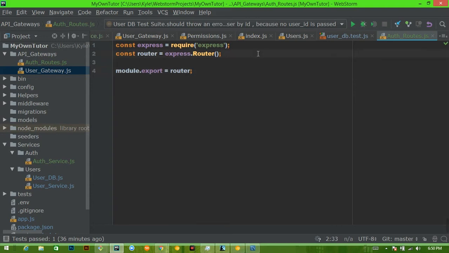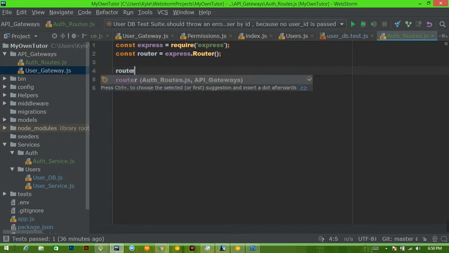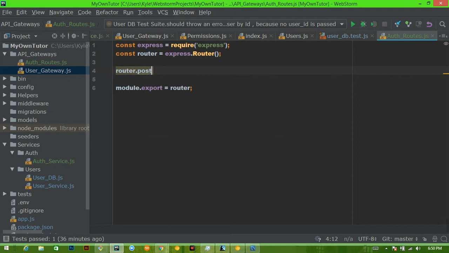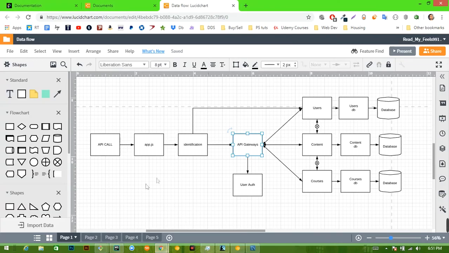All right, the only real code that we're going to have in here at the moment is going to be router.post. This will just be backslash, and then we'll have a function with req, res. Okay. And this is going to be the authentication route. So say auth route just for right now.